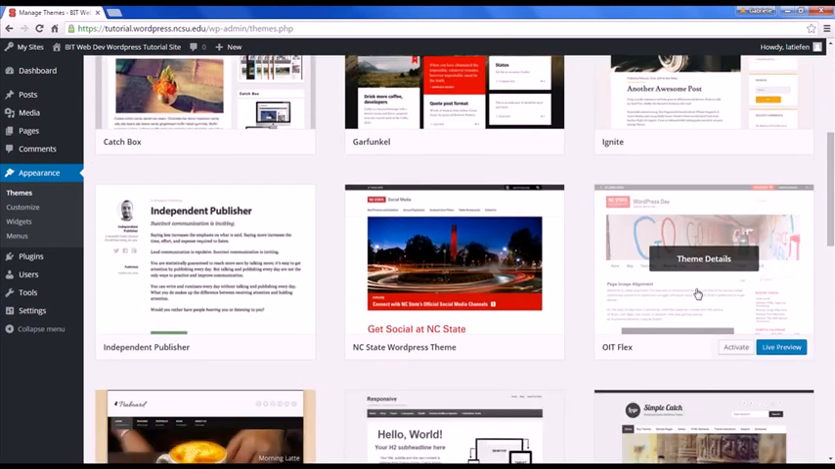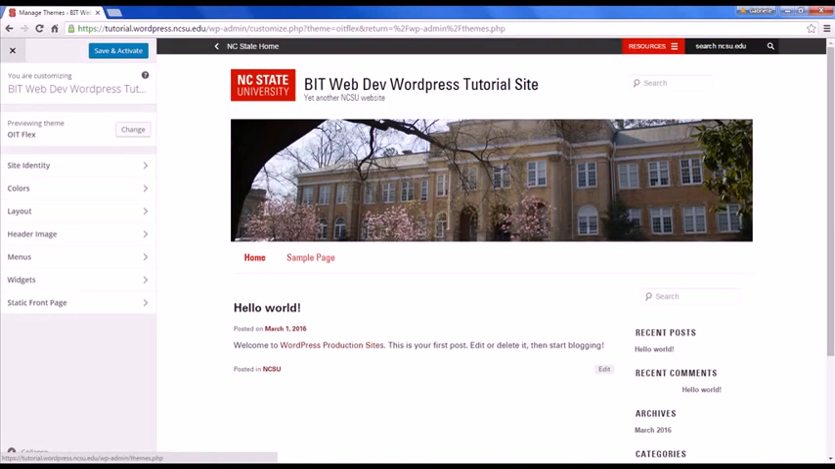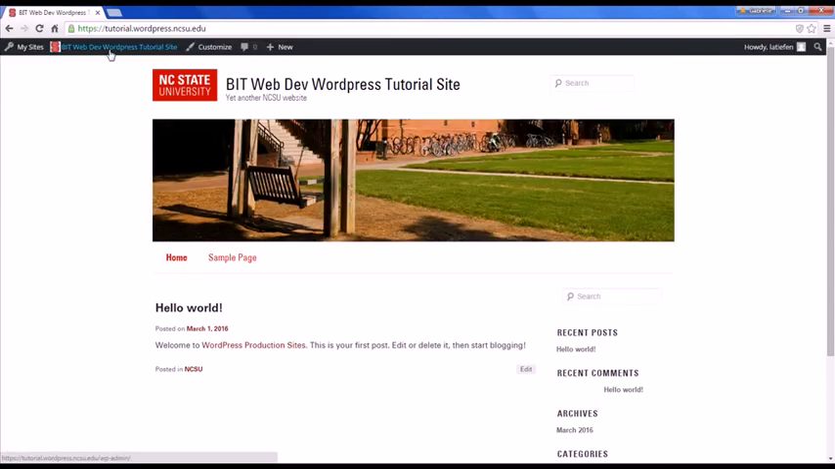So for today's purposes, we are going to use the OIT Flex theme. So you can either go into the live preview or just click Activate directly. So I'm in the preview now. I'm going to hit Save and Activate. And then I'm going to go back in and customize my website a little bit.